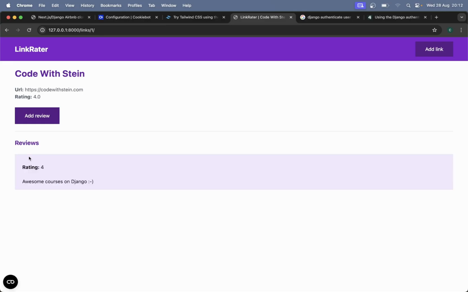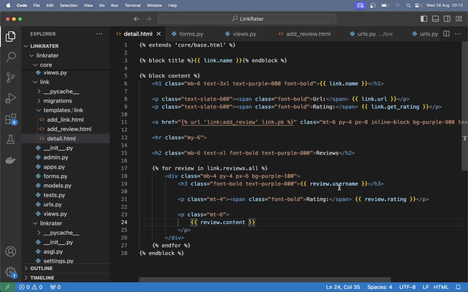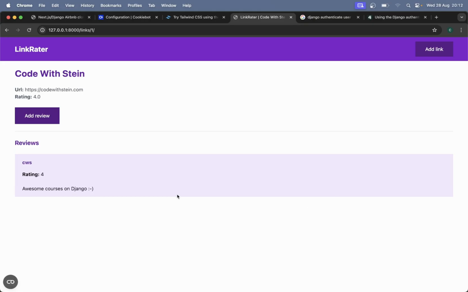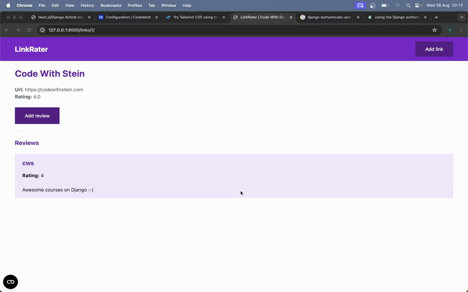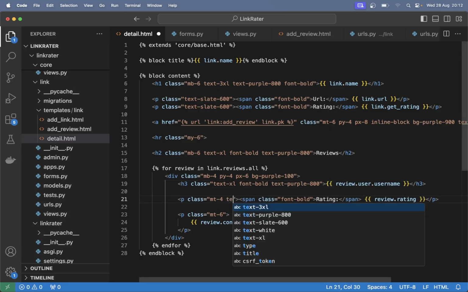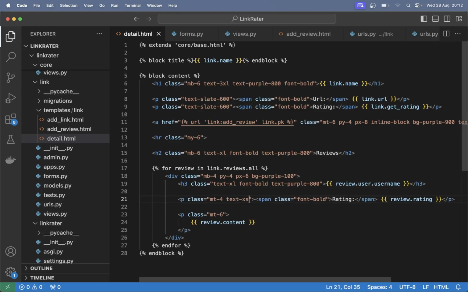Nice. Okay, there should not be that much. Review.username, call it Stein. It should probably be a little bit bigger. text-xl. Great, and this can be text-xs, so it's very small. Perfect. Maybe it doesn't need the margin top, like that.